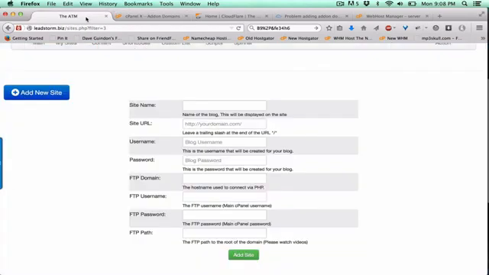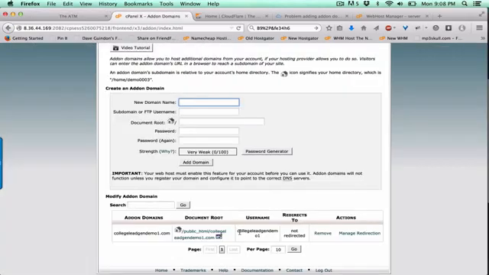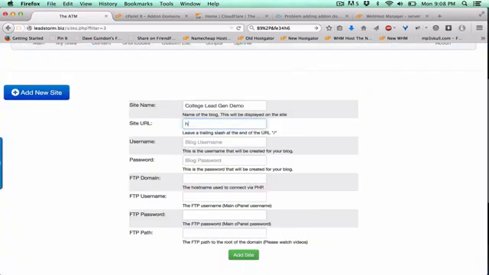But if we go over to the ATM, the first thing that we see is the site name. This is what's going to be the name of the blog. Normally under normal WordPress settings, it's just the title, if you go to settings general under WordPress. So I'm just going to name this College Lead Gen Demo. For the URL, make sure you always start with http:// then the domain.com and end with a /. So I'm going to copy it from over here, and I'm going to type in http:// and end in a /.